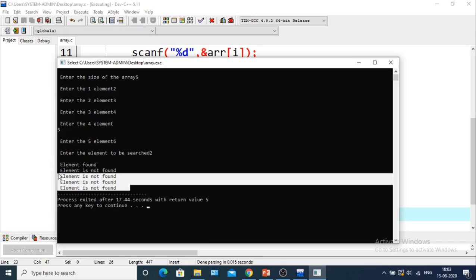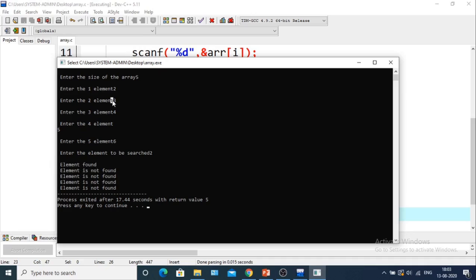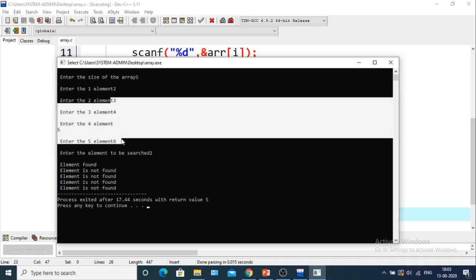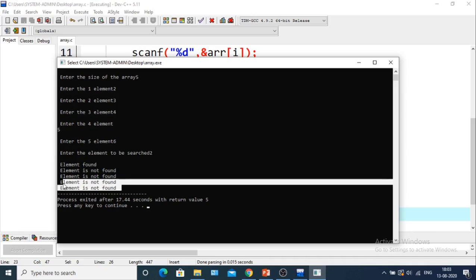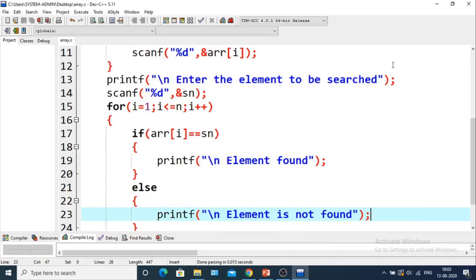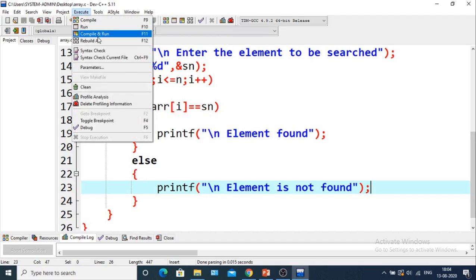And in the rest of the cases, because arr[i] is not equal to sn in these 4 cases, it has printed element is not found 4 times. So if we do not want this type of answer, I'm showing you another problem. Let's compile and run.